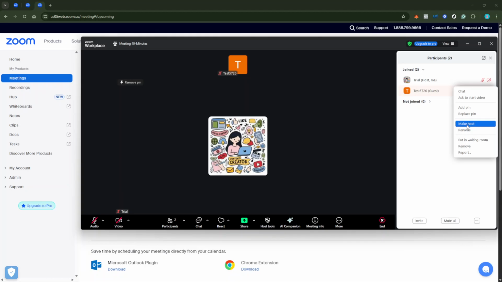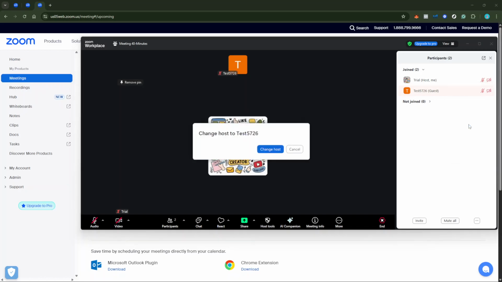After clicking this, Zoom will prompt a confirmation, and once confirmed, the participant will receive co-host privileges. It's essential to confirm that they've now been granted additional permissions, such as the ability to mute others, record the meeting, and manage breakout rooms if you have them enabled. And there you have it, the participant is now a co-host.